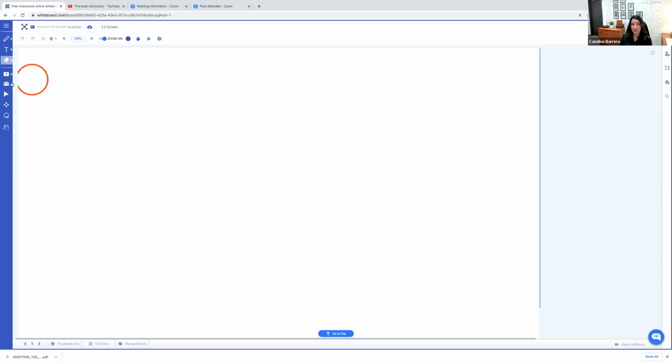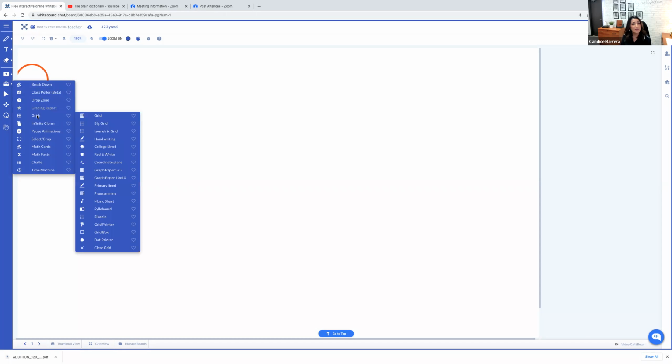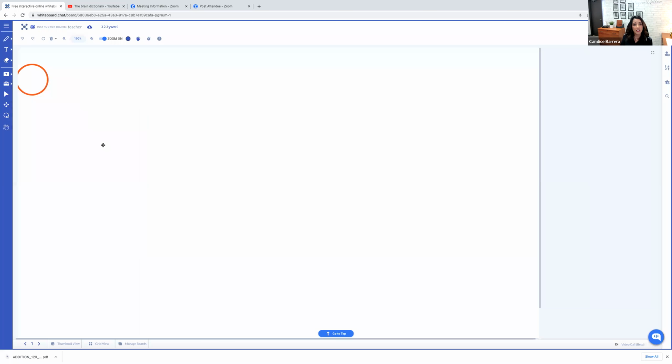Okay, so keep on looking at this toolbox because amazing things in here. We have drop zone. We have a grading report that I haven't looked much into, but I did highlight some of the things that I want to share. Grids, I wanted to show this one because if you click on grids, it'll bring up another mini menu of all the grids that you can use on this whiteboard. So if I just wanted a big grid, if I wanted graph paper, maybe I want college lined paper. Here's what it will do.